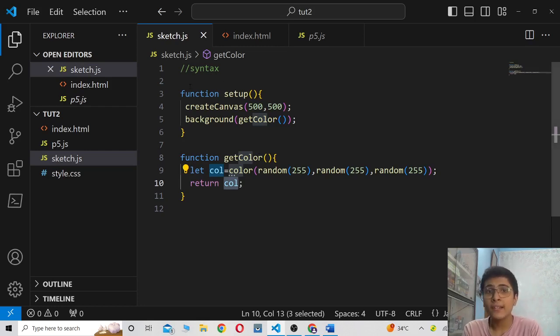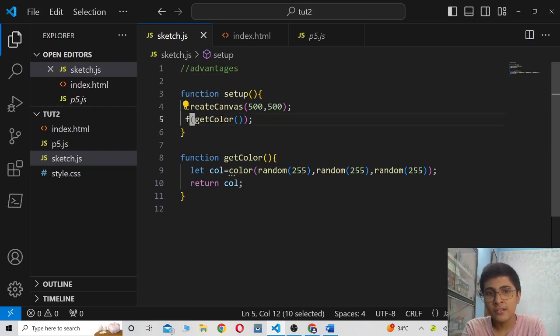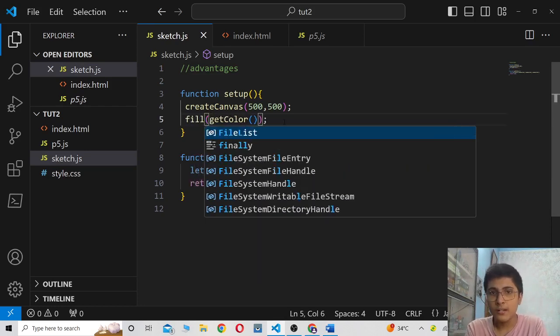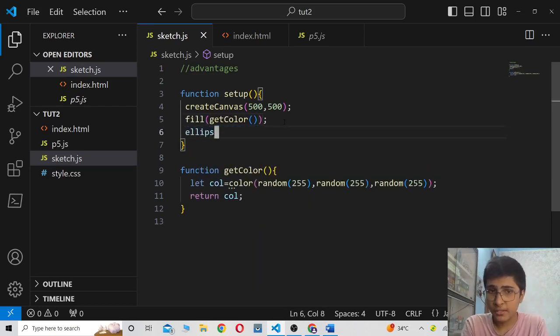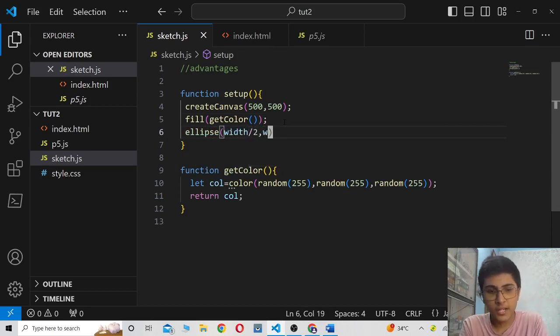Now let us look at some of the advantages of having the return statement. Well, first advantage is that it makes the code more and more generalized. Let's say instead of background, I can write fill this random color and then draw an ellipse at the center of the screen of 50 and 50.